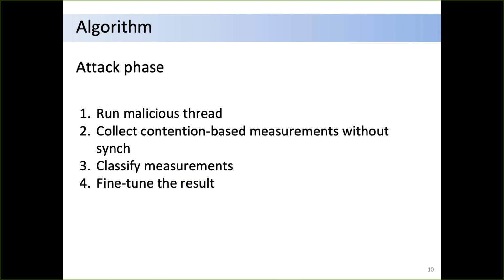So now in the attack phase, we take these two things as an input. We run the malicious thread on the same core as the victim thread. We collect contention-based measurements without synchronization because we can't provide it. We classify these measurements with our recurrent neural network, and we get some result. Usually it is a bit noisy, so we have to fine-tune the result either manually or with some script.